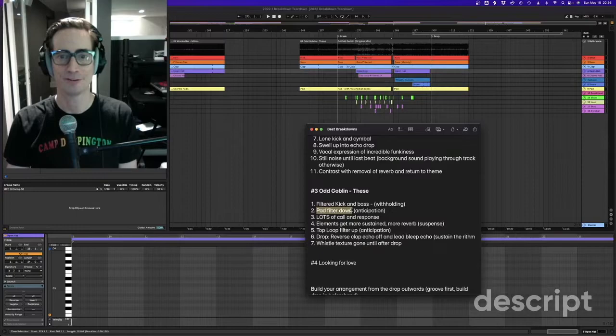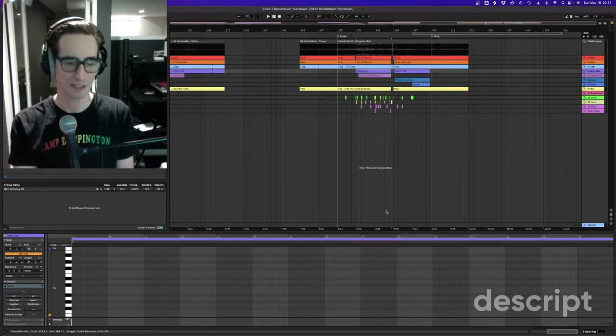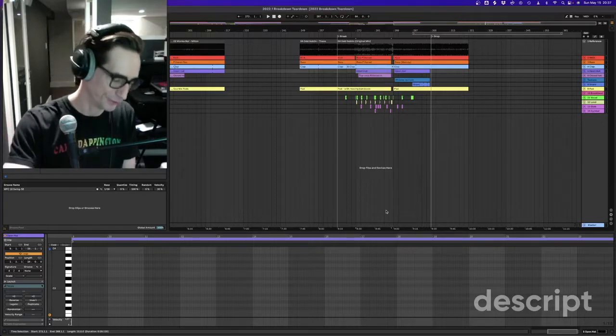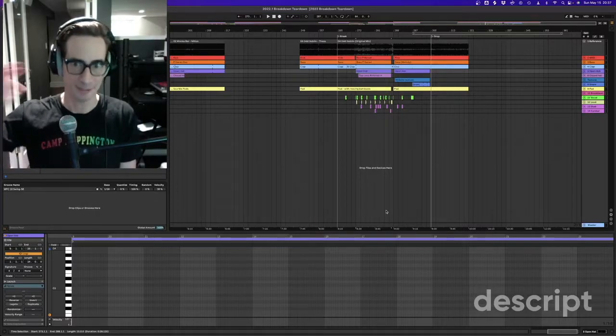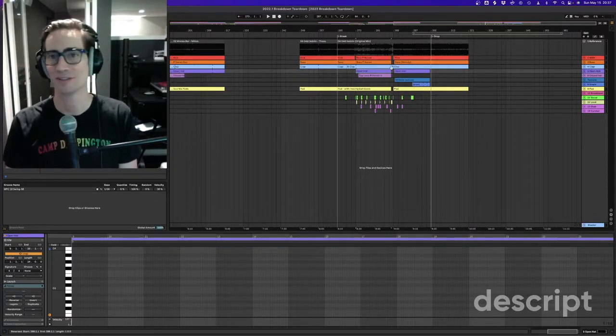There's a pad filter. It's another way of kind of creating that anticipation, the same as the sustained string, except that with the pad being filtered, you're anticipating it coming back. When it does come back, it builds the suspense and the anticipation of the track.